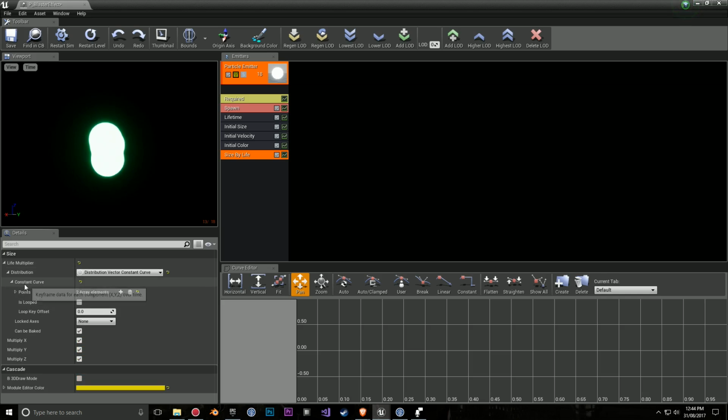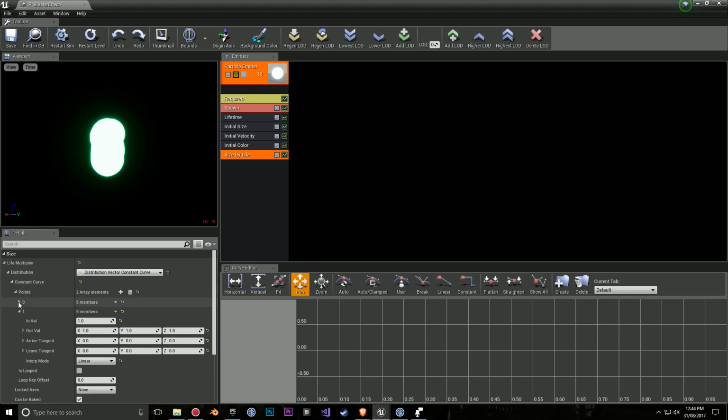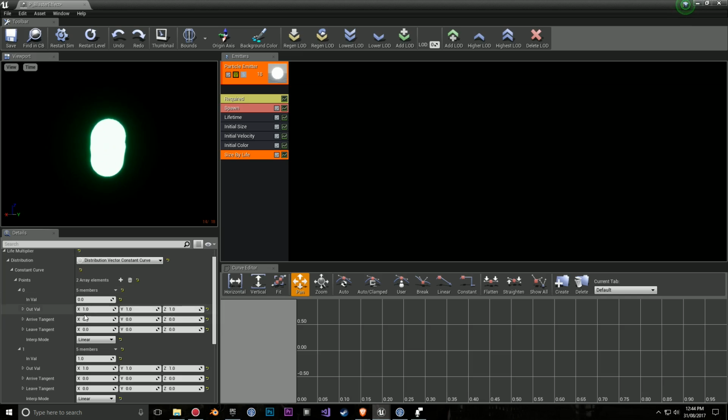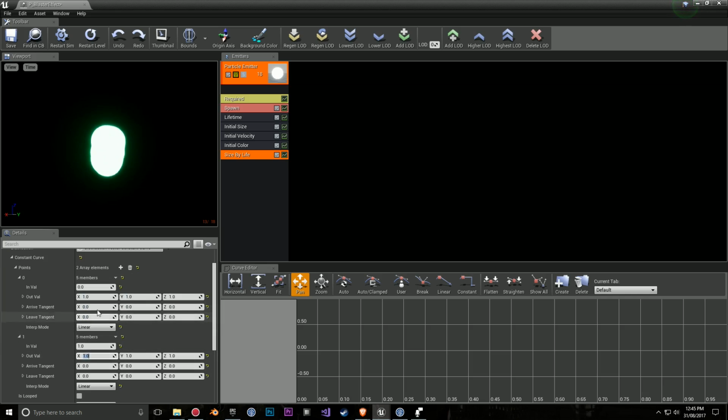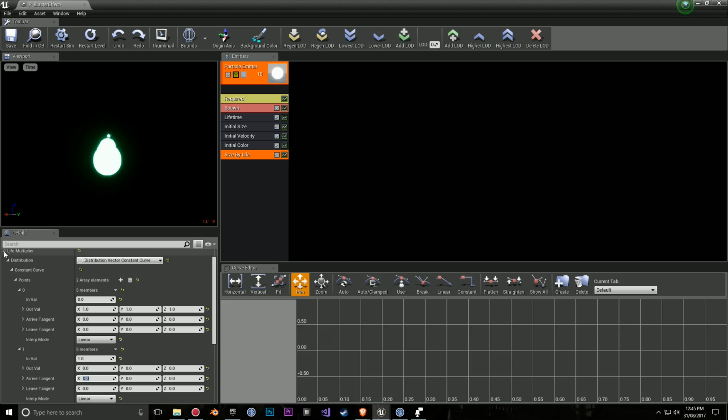It will have two array elements, and that is 2 points. Point 0 is the start. You'll notice if I make this 0.3, they start off small. But that's not the effect we're after. We want them to become small at the top, which is at the end of their lifetime, so make that 0, and you'll see they die off at the top.